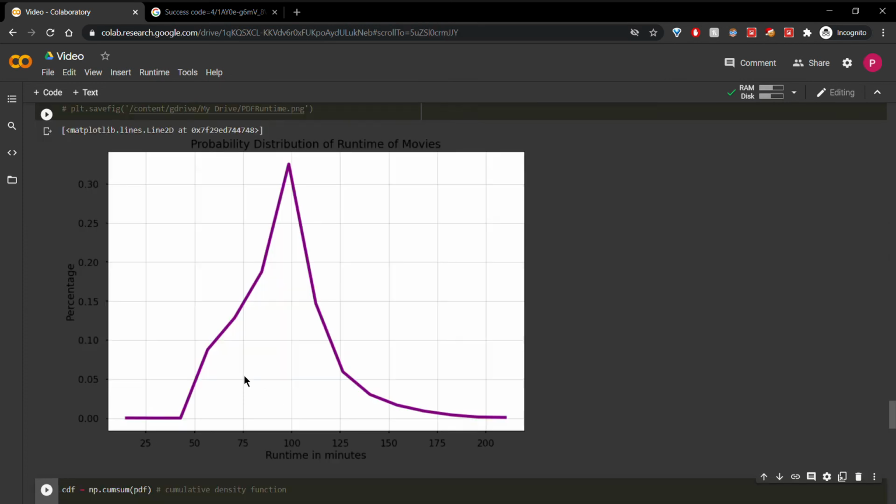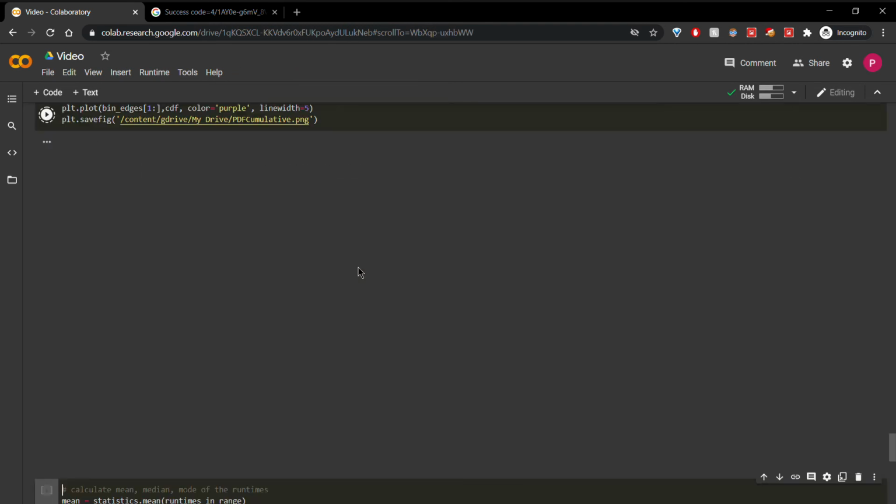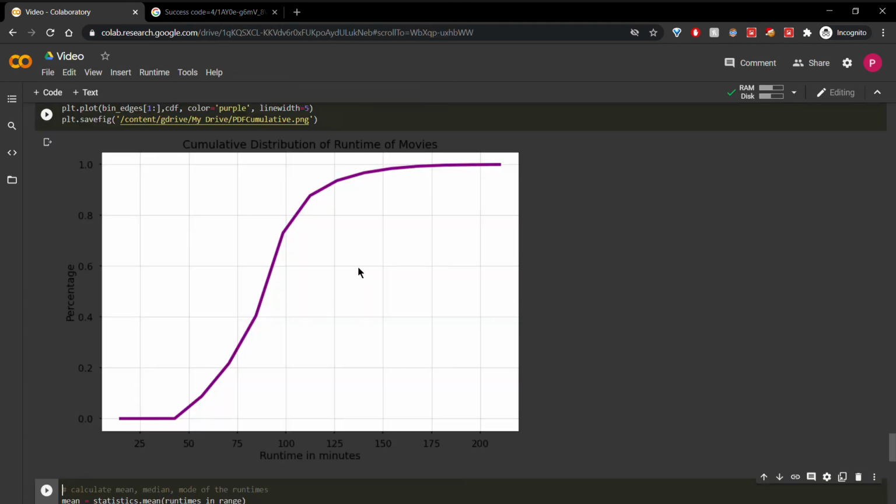So this is a probability distribution of the runtime of movies, and as we can see, 90 minutes turns out to be the most common runtime, with over 35% of movies falling within that runtime. And the following is the cumulative distribution of runtime of movies.